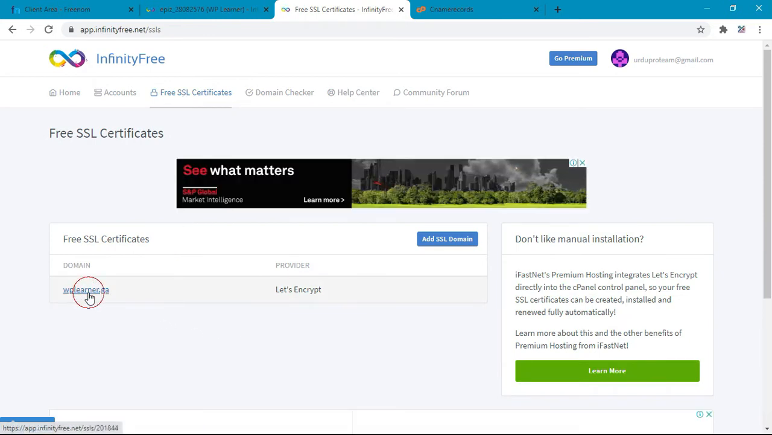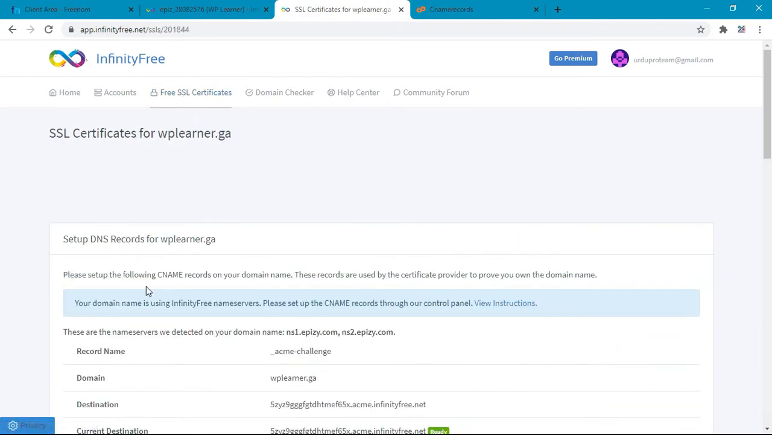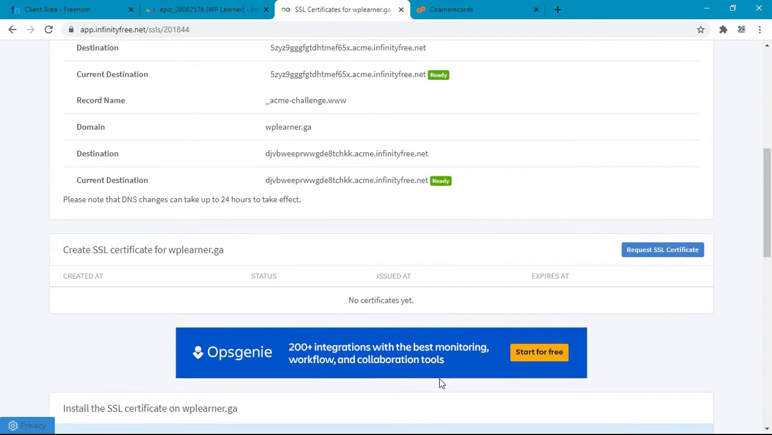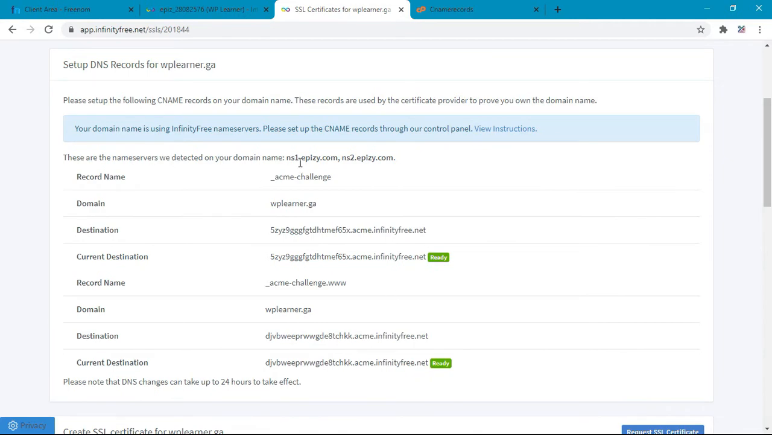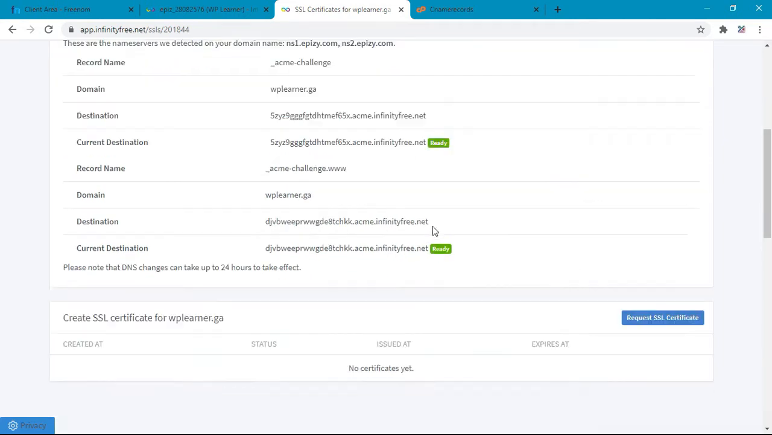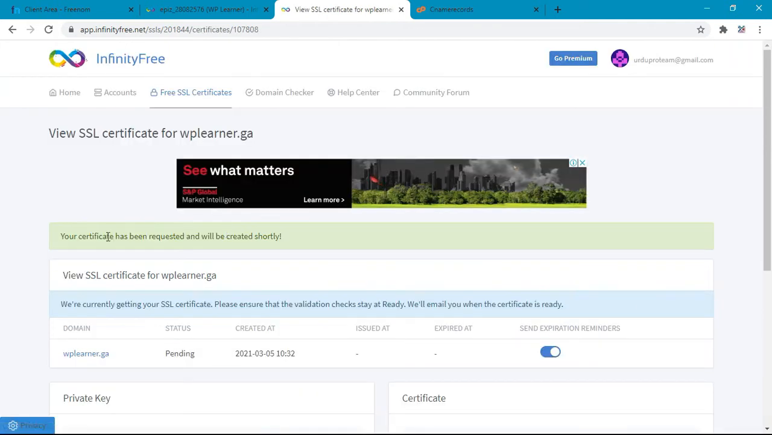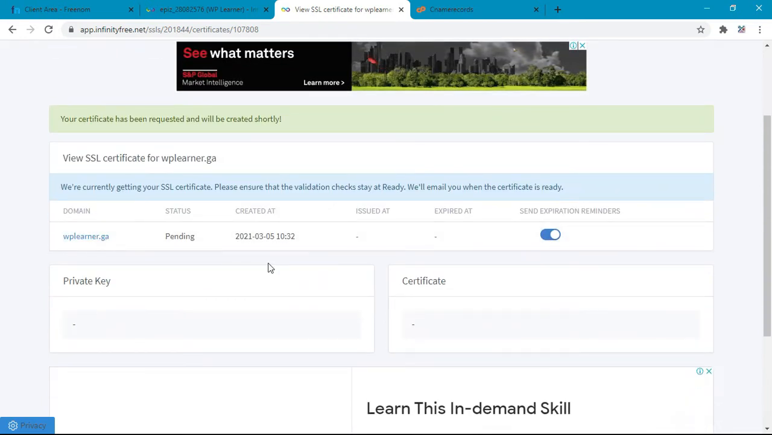Here it's on free SSL certificates. We will select our website and see this is our destination, which is ready, and this is also ready. So you can see that our name servers have been changed and CNAME records have been added. After you can see ready here, then you have to request the SSL certificate. Your certificate has been requested and will be created shortly, and we need to wait a little bit again.